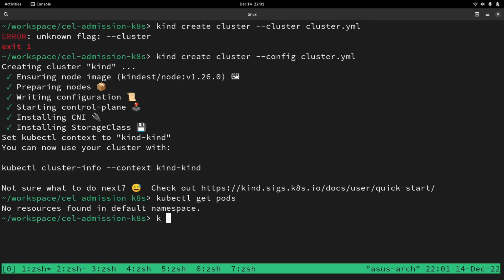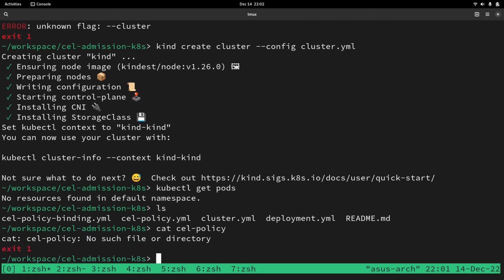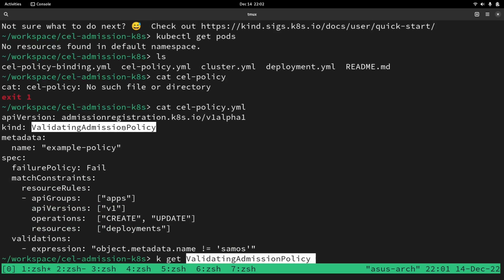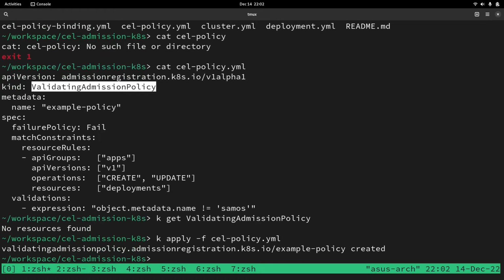There should be no validation admission policy yet. Yeah, it's empty. So the first thing we're going to do is create a validation admission policy, which has the rules for your policy. Let's see, the CEL policy YAML.